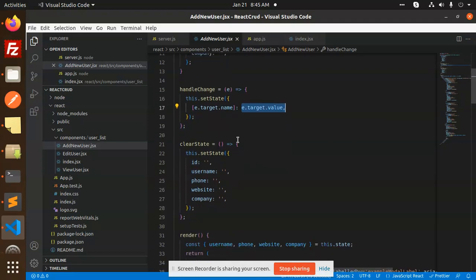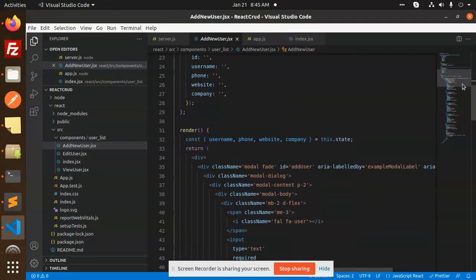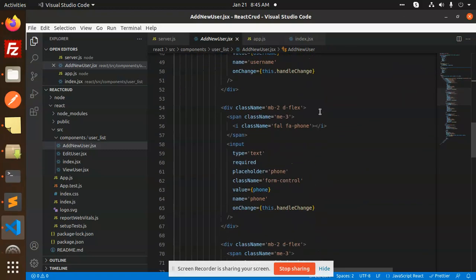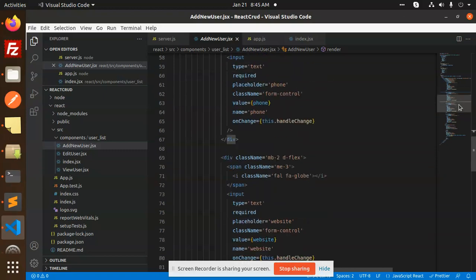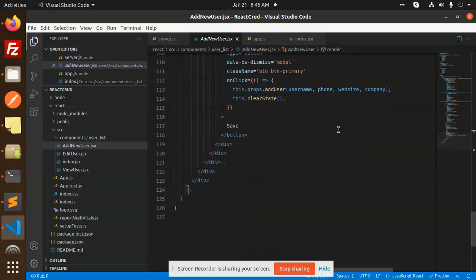So this is the clear state. If you want to clear that state, this is the function. Then we have a render function where we handle all the input fields. Whenever we have a handleChange, it will set that state. And then we have the addUser props. So we have to check this is props, that is addUser.